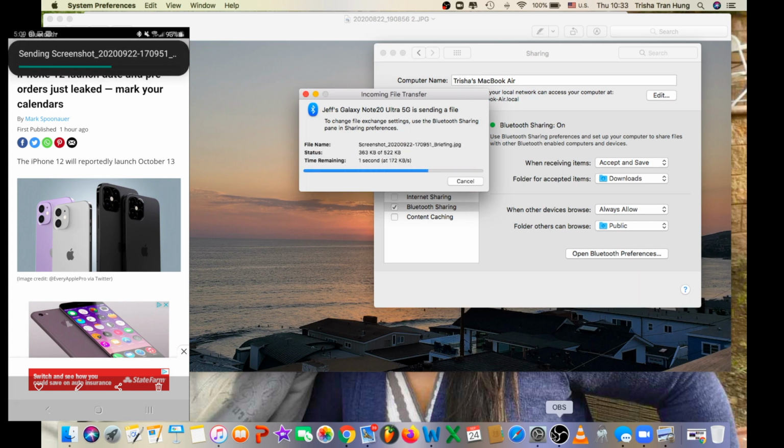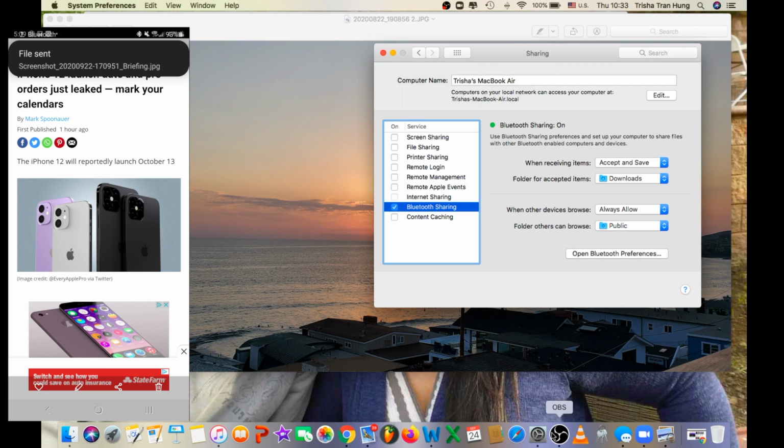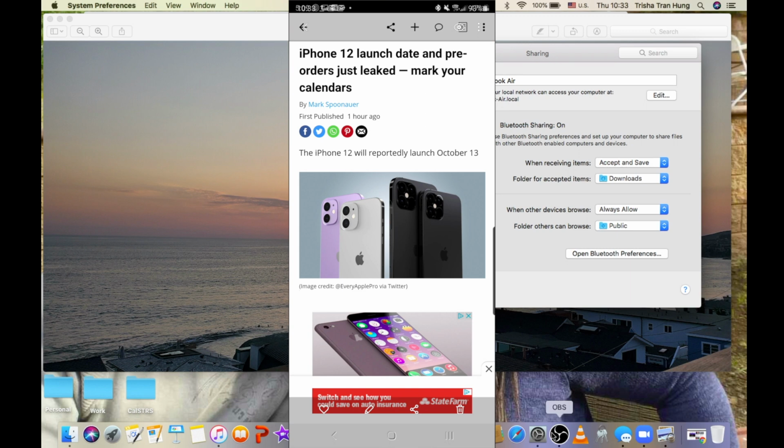Okay. And if it's asking on your PC, or if it's asking your MacBook Air to accept or allow to connect, make sure you press connect. So after that, the picture will be downloaded to your download folder. So let's go ahead and move on to the computer, and then show you guys real quick.